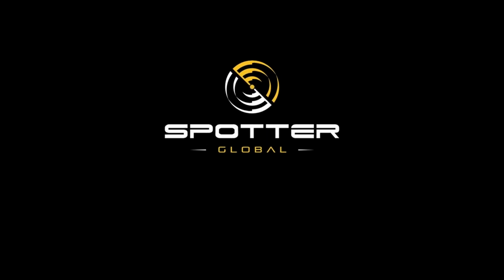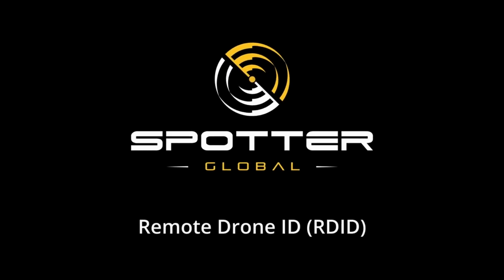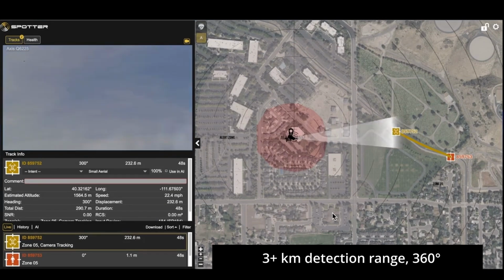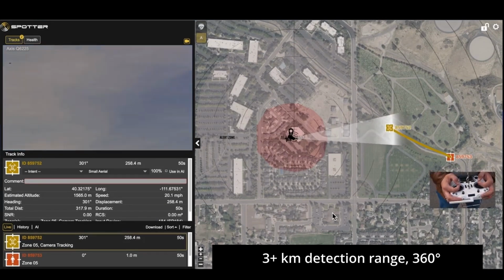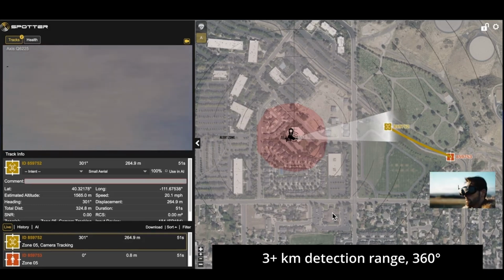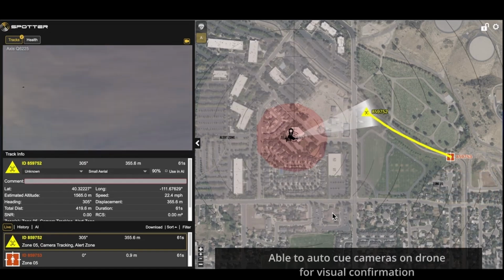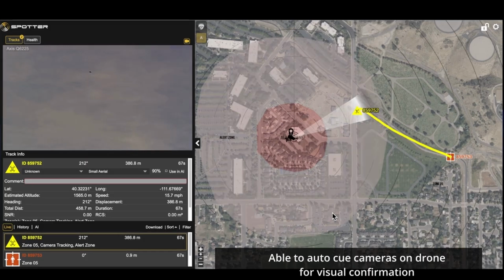This video demonstrates Spotter Global's Remote Drone ID and Network I/O, or NEO, system working in tandem to mitigate drone activity. After a drone starts, it begins transmitting a remote ID that includes the drone and pilot's location. Spotter's RDID captures that data and displays it on a map. RDID also tracks the drone's movement and pilot's location.